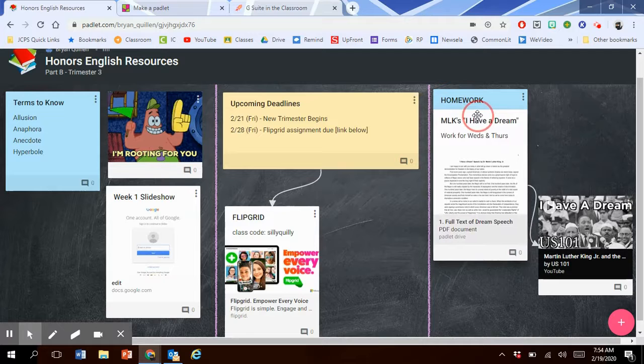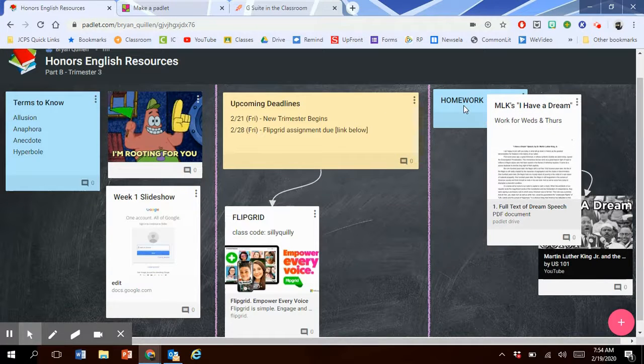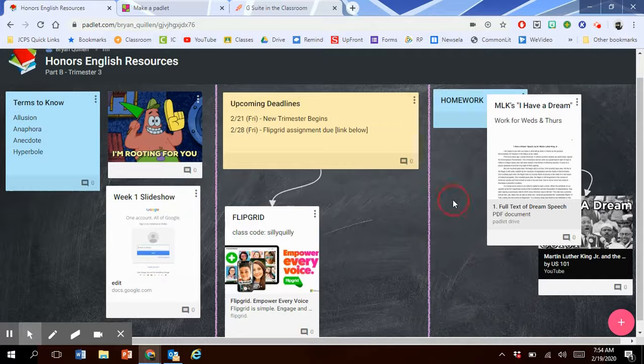I've included an area of homework here, and as you notice, you can layer posts over others, but if you want this one to be on top, you simply have to click bring to front, send to back, however you want to do that.